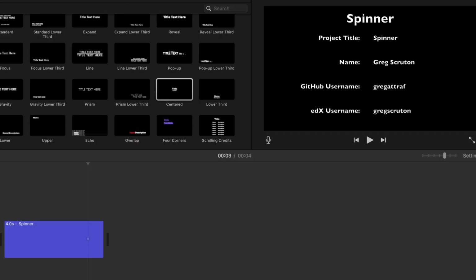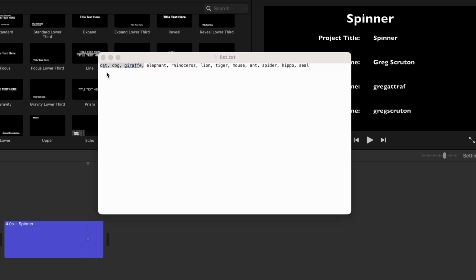This is my spinner project. You need a list. I made a list of dog, cat, giraffe. They're separated by a comma. I'm saving that in a file called list.txt.